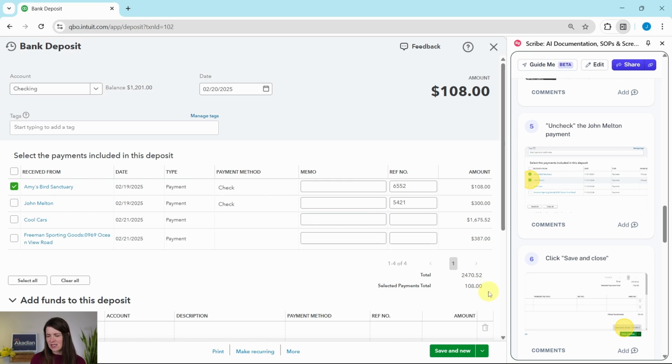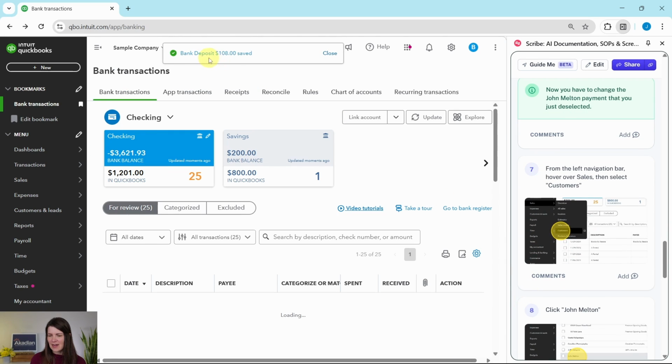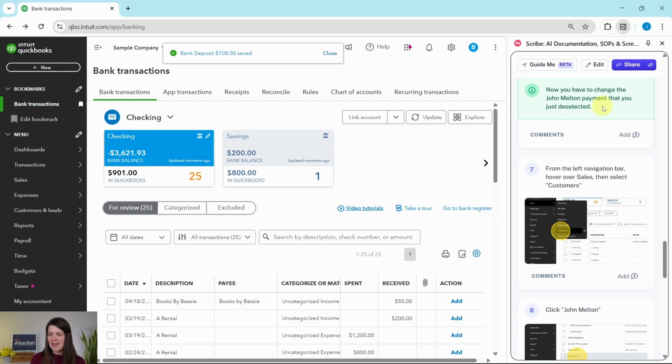And then click on Save and Close by clicking on the green arrow here on the bottom right corner and then Save and Close. All right, and that has been saved. And now you can change the John Melton payment that we just deselected.